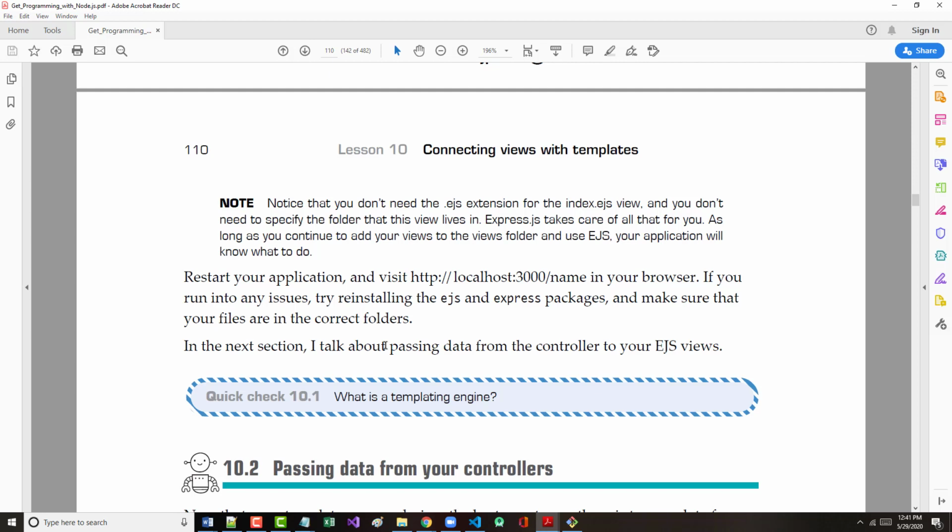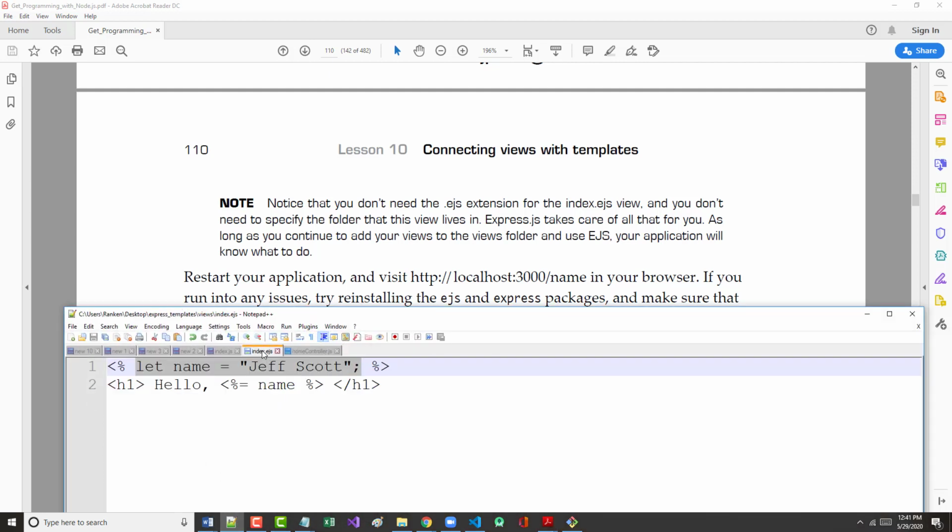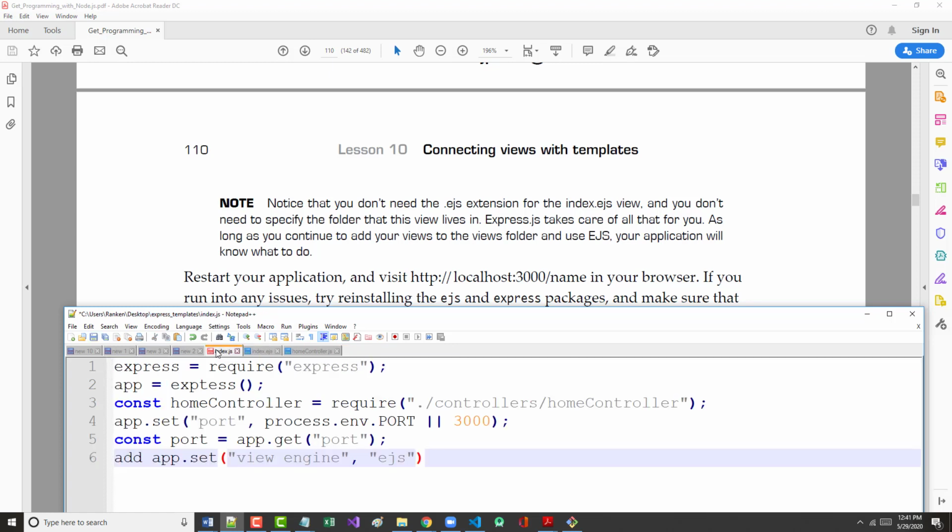Notice that you don't need the .ejs extension for this view, and you don't need to specify the folder that this view lies in. Express takes care of all that for you. As long as you continue to add your views to the views folder and use EJS, the app will do what you're supposed to do. All right, I may have missed a step. Let's hope I didn't. Let's go back and see. So this has been saved, this has been saved, and this has now been saved.